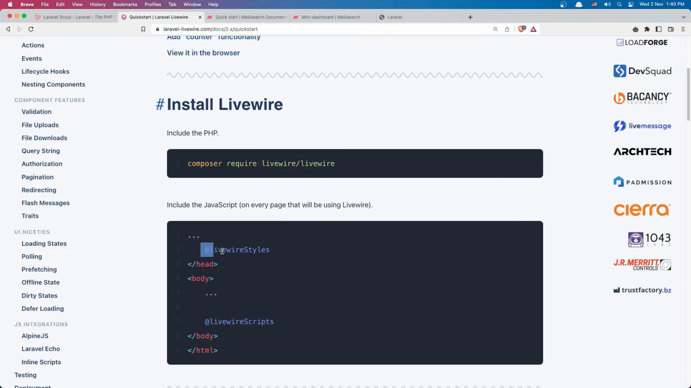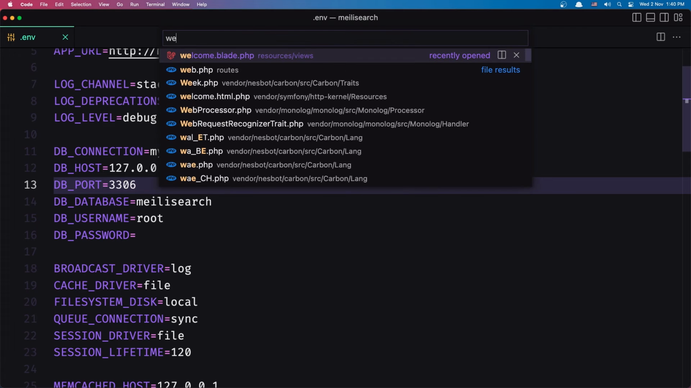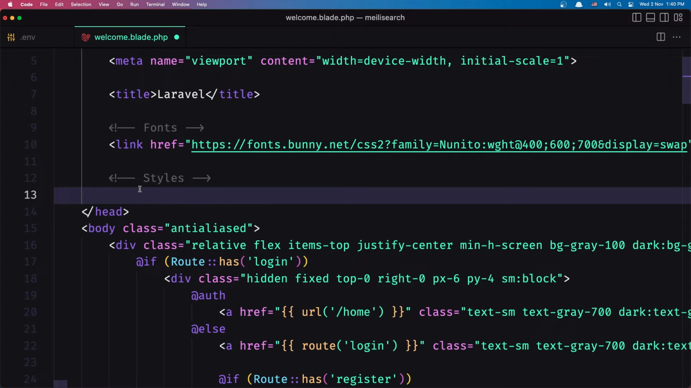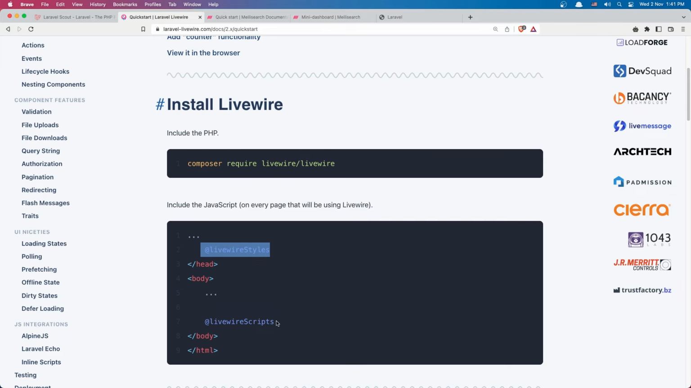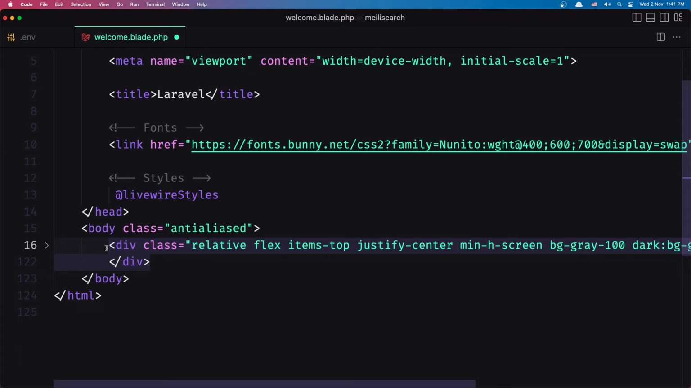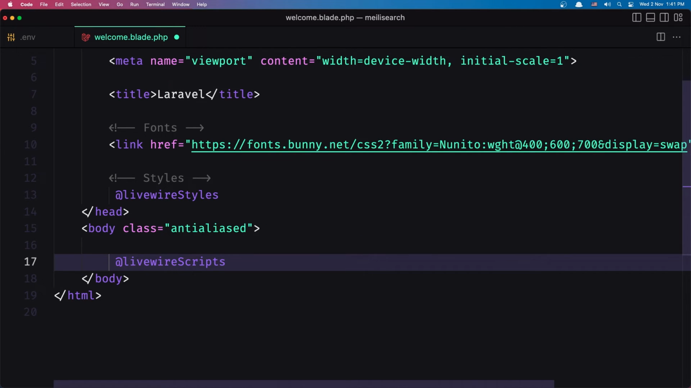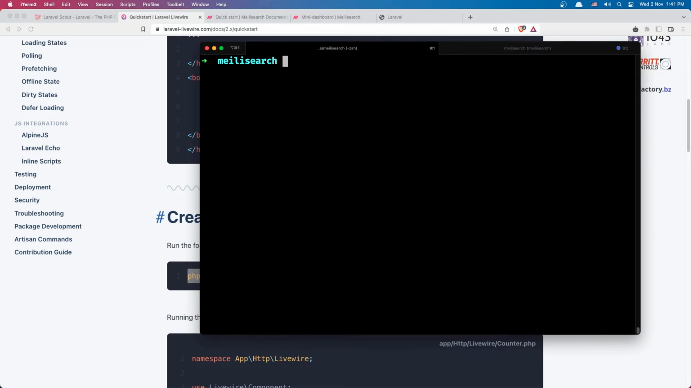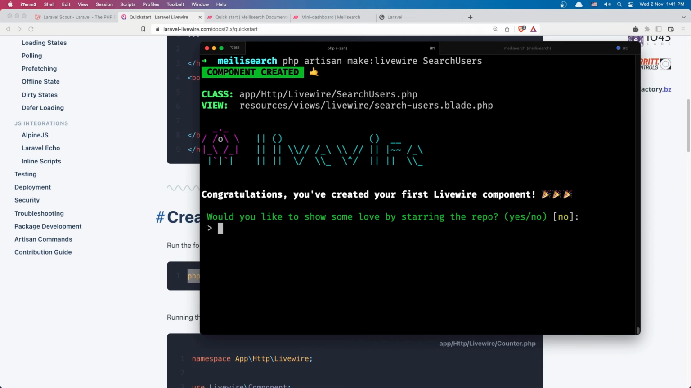Then we need to add the Livewire styles. Copy and open VS Code, open the welcome page, and I'm going to remove everything inside the body and just add the Livewire styles, then the Livewire scripts. Then we need to create a component. So let's copy this in the terminal, paste that in, and I'm going to name it search users, like this.